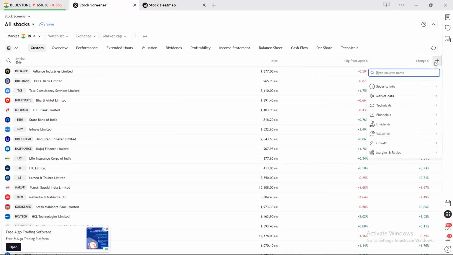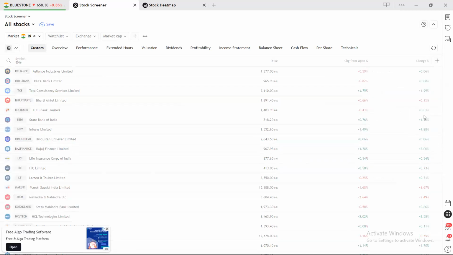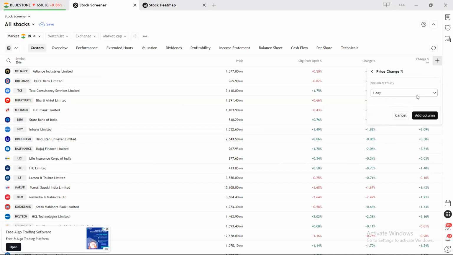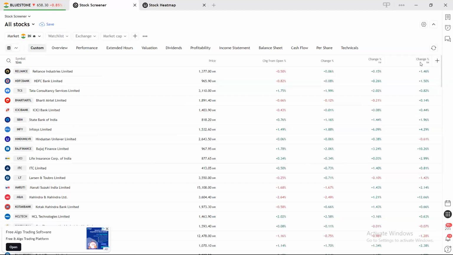Now again click on change. Price change percentage. You're going to select 1 week, add. Again go to add, same, change, price change percentage again, and you're going to select 1 month and say add. These three are added, 1, 2, 3. You can interchange them, like this, or you can bring this over here.